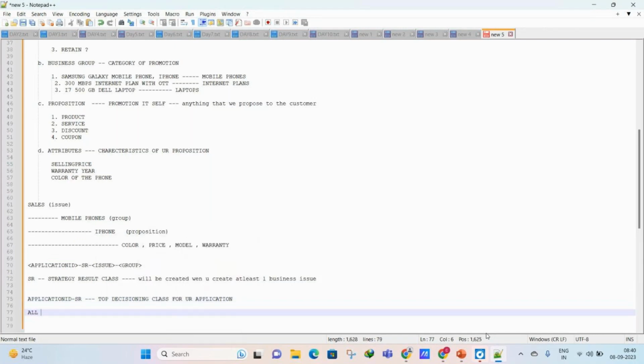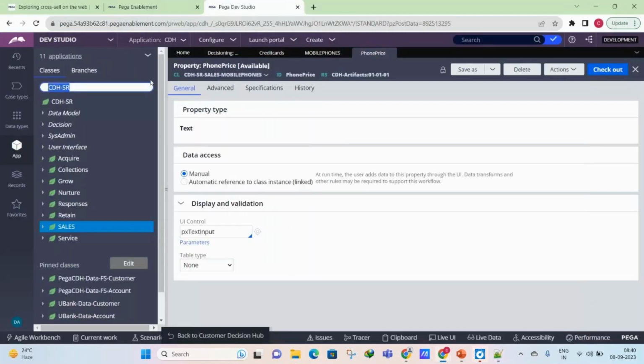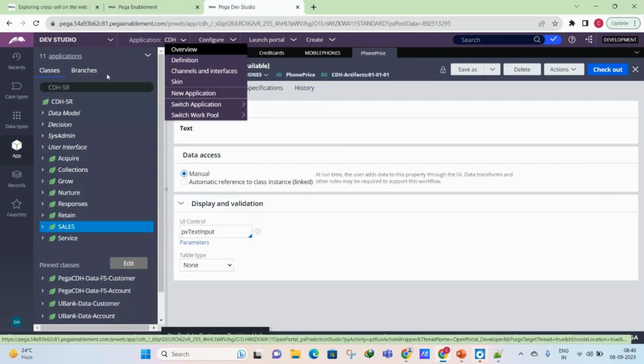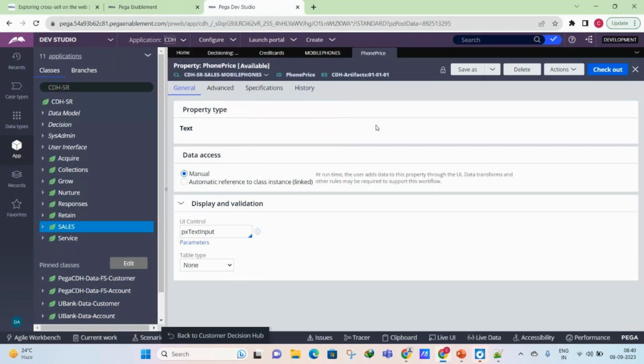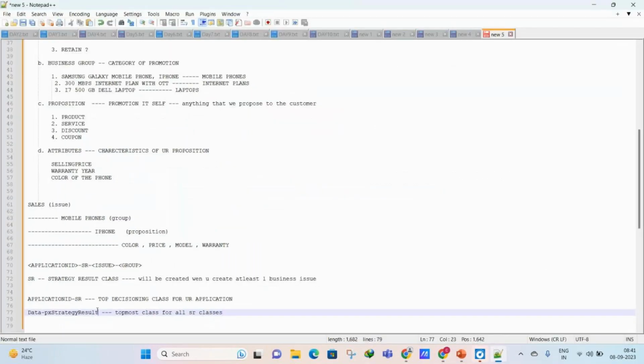Just like you have the @baseclass as the topmost class in Pega, the same way here we have Data-PX-StrategyResult as the topmost class for all SR classes. For example, in the CDH application you have CDH-SR. If you create some other application like ABC, you will have ABC-SR. So for all the SR classes, the topmost class is Data-PX-StrategyResult.